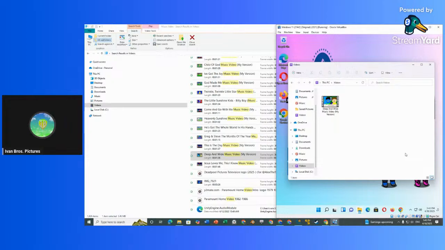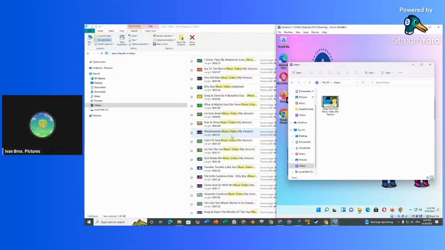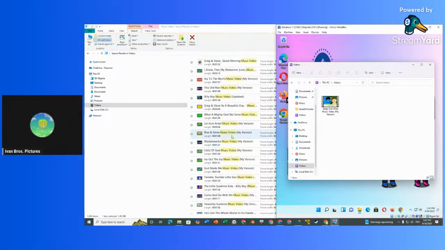Moving on to our next stop, which of course we have is the Heavenly Sunshine. We already did that in the last time, but I'm not sure we're going to do the same thing with the last time. With This Old Man and Twinkle Twinkle Little Star and God Made Me. Take a look at how much we got. We got 105 gigabytes in the last room.